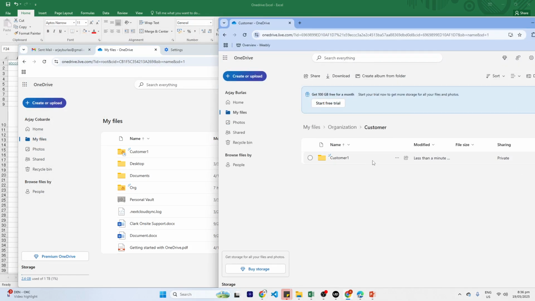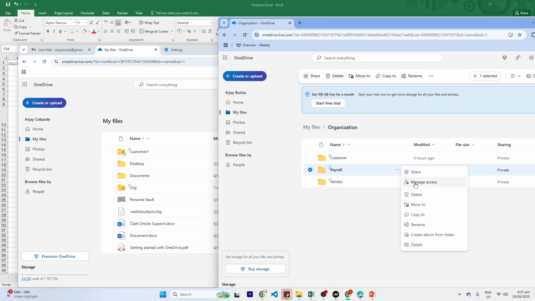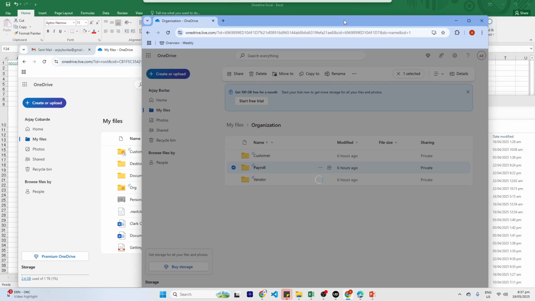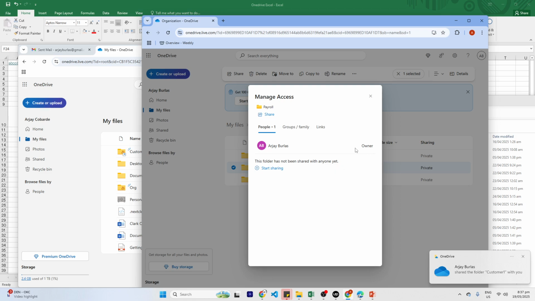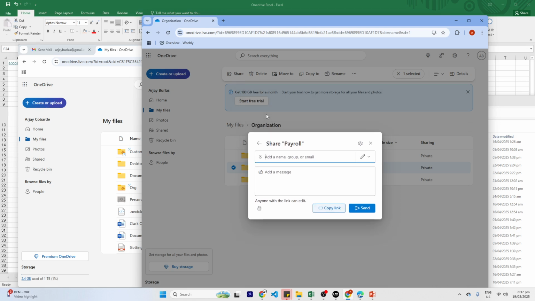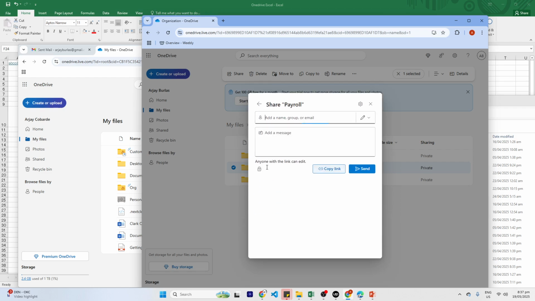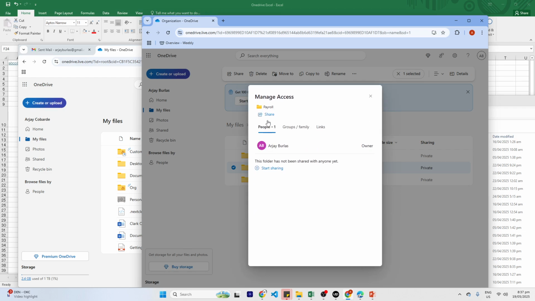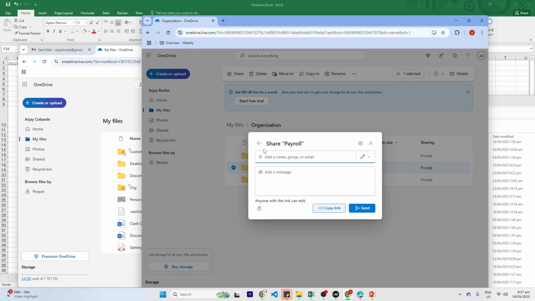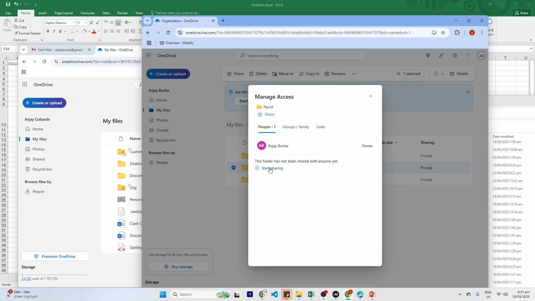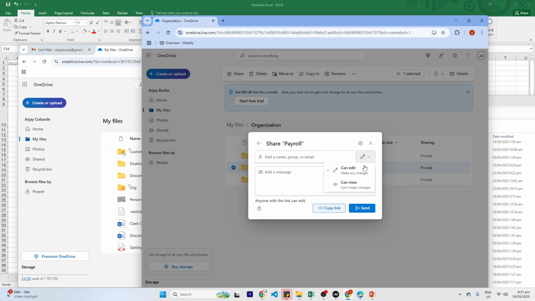Also, let me try to share another folder, like Payroll. For this one, the same process. Start sharing. I'm going to click this one, then let me use the option where they can't make any changes.